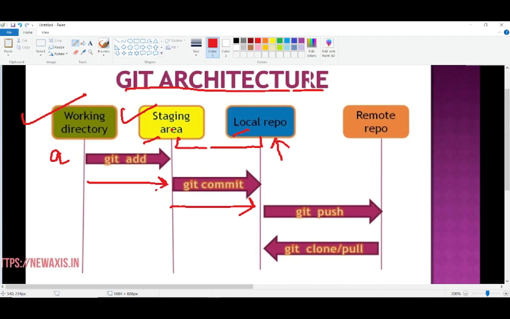If you master how to tackle the commit ID and all, you will be able to master Git. Okay, so this is all about your local environment. Till now we have covered the local environment. Now this environment is github.com, the remote repository.